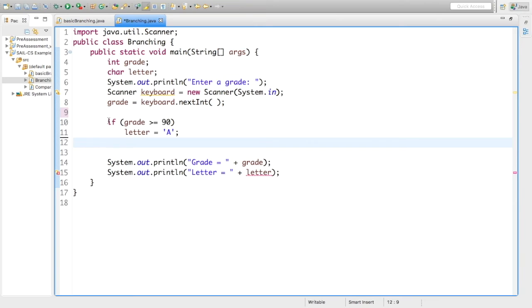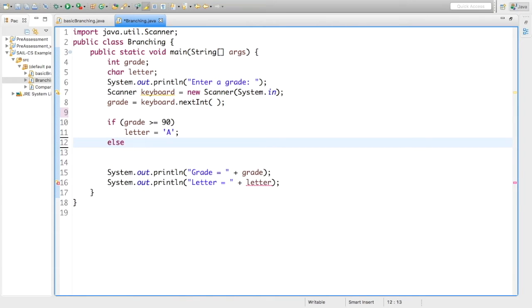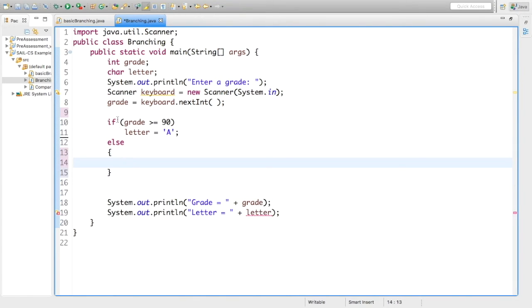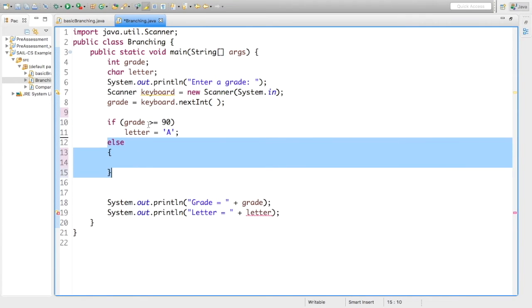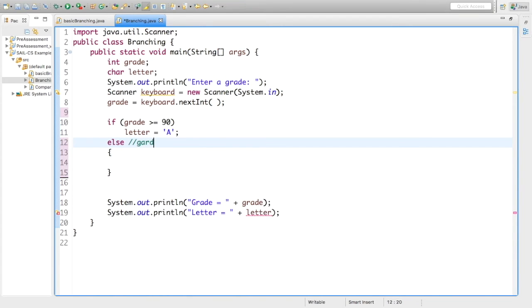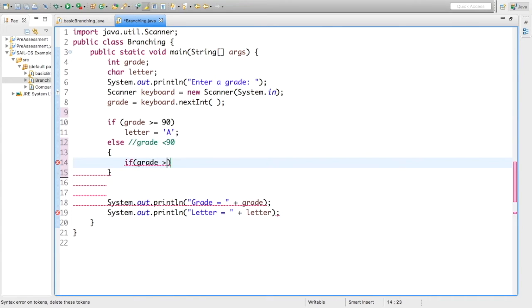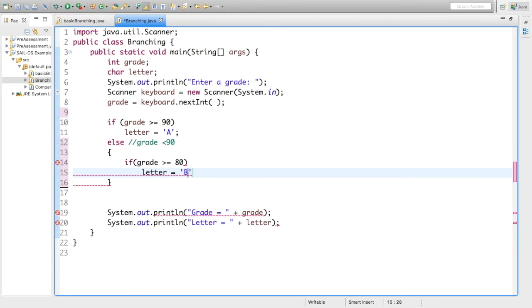So I've started off by saying if grade is greater than or equal to 90, then we're going to assign letter the value of A. So if I were to add an else here, we know this else will pair with this if statement, the closest one. So we're only going to get into this else if grade is less than 90, because that would make this false. So we'll only be in here again if our grade is less than 90. So within this else statement, I'm going to nest another if statement. So I'm going to say if our grade is greater than or equal to 80, then letter equals B.